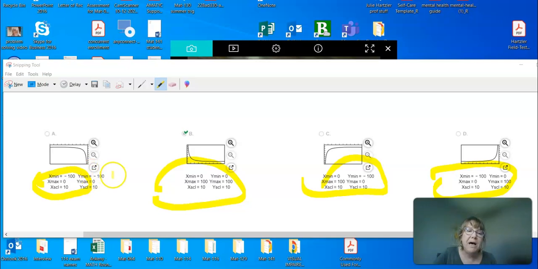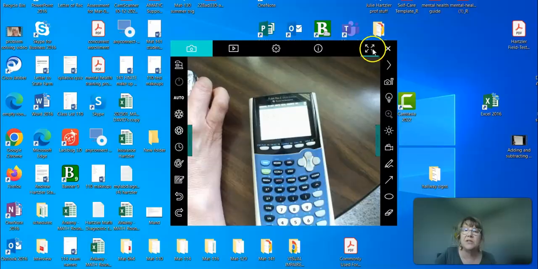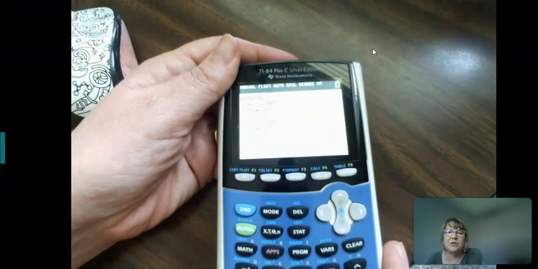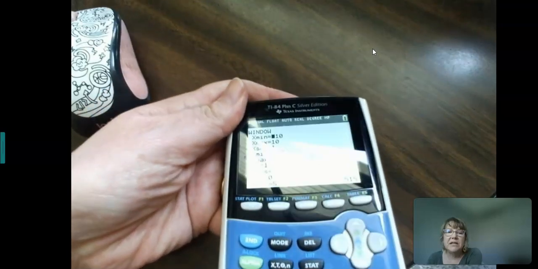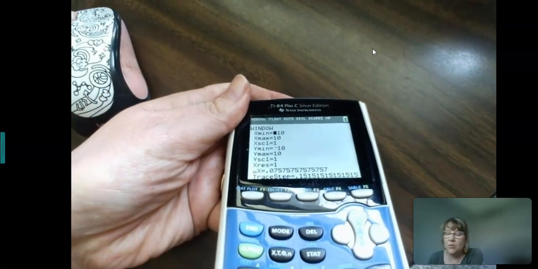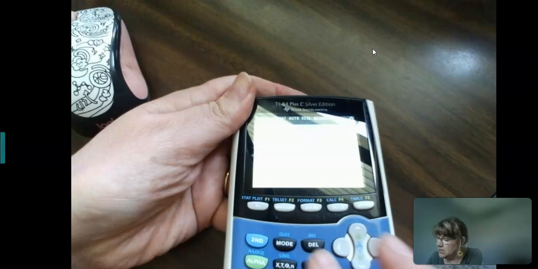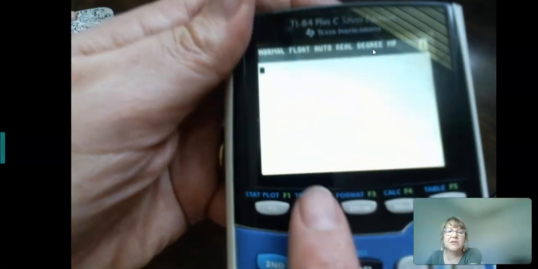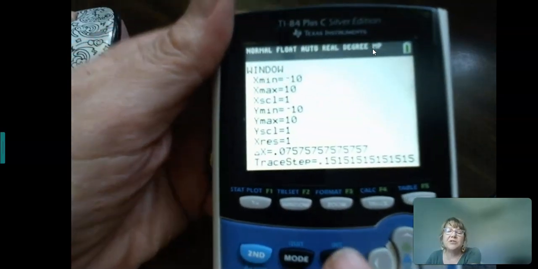But on a TI, just to make sure you know how to do this, if you have a TI, and there are apps I think that you can download too to do this. It's kind of hard to see the light. What you want to do is, if you're on your TI, hit this window key up here, the word window is on there. That's what they're talking about.